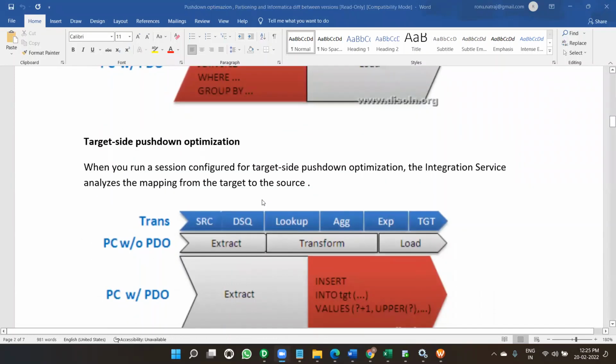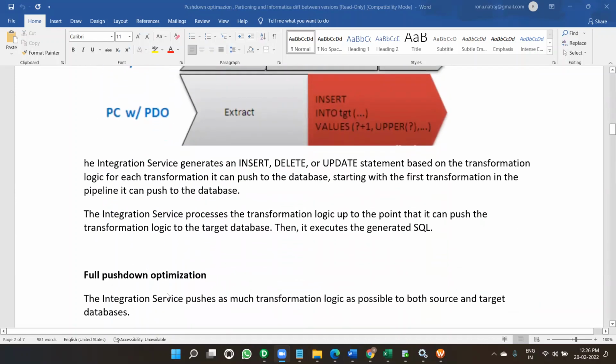What is target side? It will write an insert into select statement, insert into values, then select statement. It will extract the data, and for the transformation it will write an insert statement. The integration service generates an insert, delete or update statement based on the transformation logic for each transformation. It can push to the database starting with the first transformation in the pipeline.